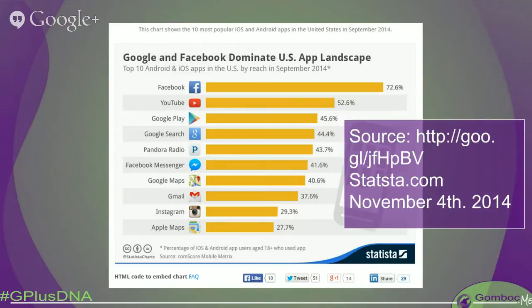Facebook is the #1 app. So this is Google and Facebook dominating the US app landscape. Facebook at this time, this is November 4th, 2014, not very long ago, is #1. Again, YouTube is a Google product, Google Play is a Google product, Google Search is a Google product, Google Maps is a Google product, and Gmail is a Google product. So that's a number of different ways in which you can engage.